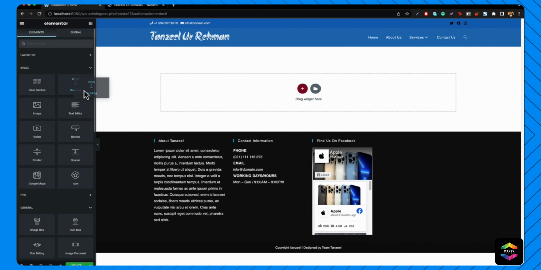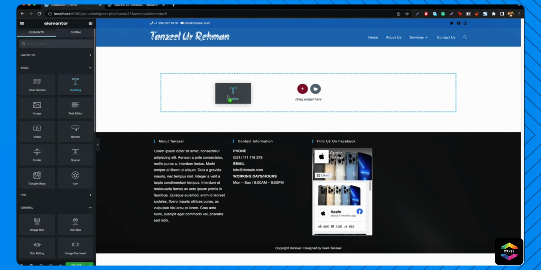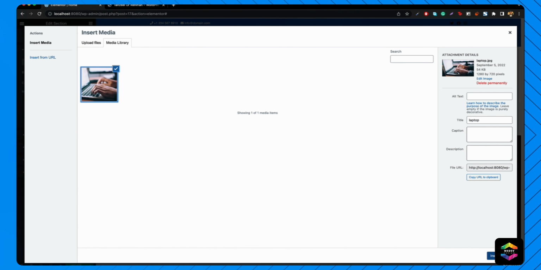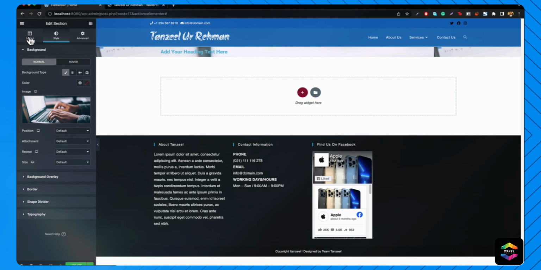Let's suppose that I want to add a heading. I'll just drag it and drop it in here. Now I'll be applying a background image. I'll go into the style, into the image, and upload a background image. Now I'll go into the layout and set the height to have a minimum height, and I'll increase that a bit just like that.